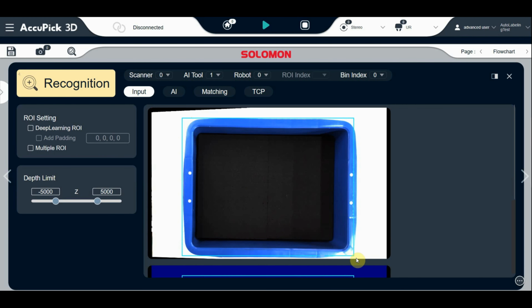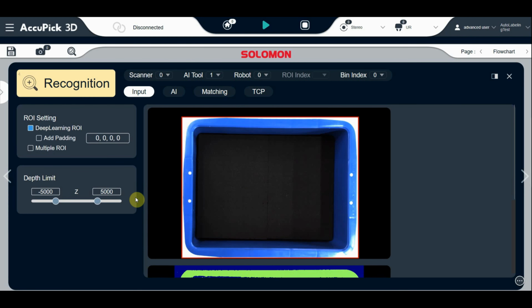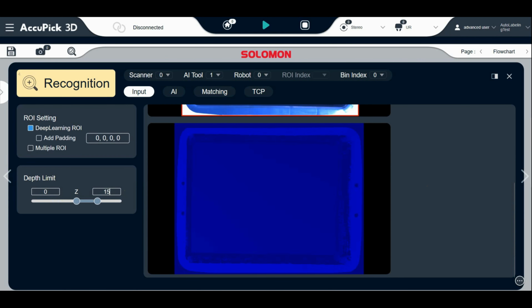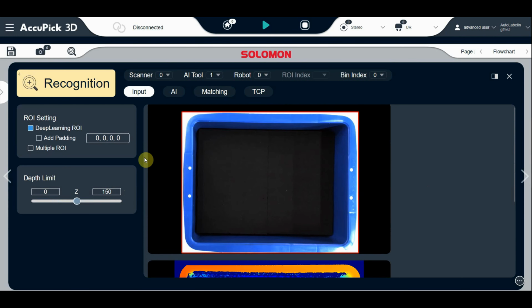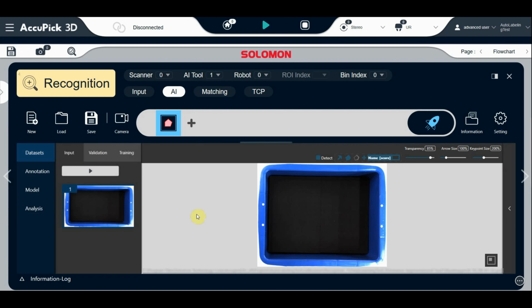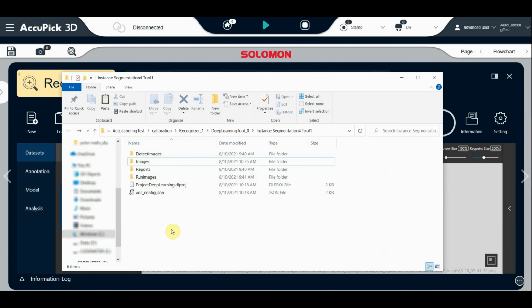I need to open the input image to select the ROI. Also, I need to establish a lower and upper limit for the Z vector. We recommend capturing one image with the bin empty and several different kinds of images with the objects inside the bin. Select the entire image set and send it to the training list. We can open the folder where the project was created.